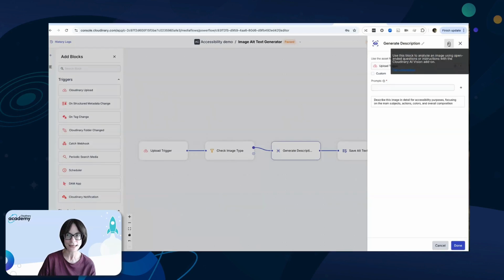This is using the Cloudinary AI Vision add-on, which is different to the one we use. We use the captioning one. So this is another way you can generate descriptions. It's the first time I've seen that happen.